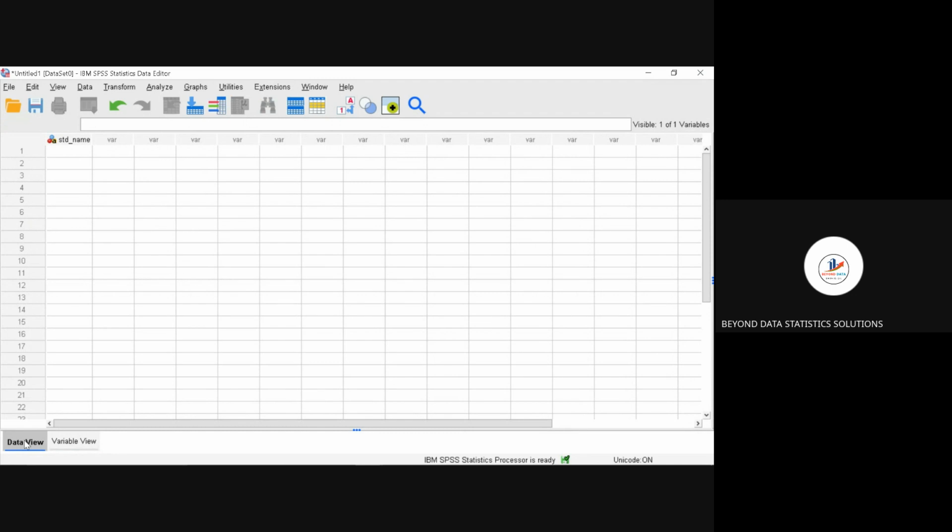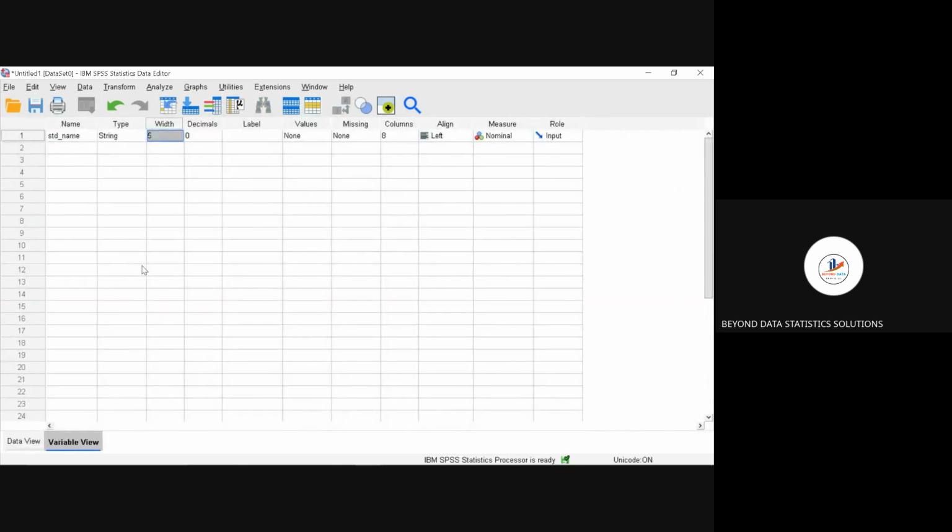Under data view there, we can see one represents the first observation, the first student or the first respondent. So under std underscore name, type there your second name. You see, it is not accepting the last letter, which is I, because we said it should only accept 5 characters. So go back to your variable view and change to 6 characters.